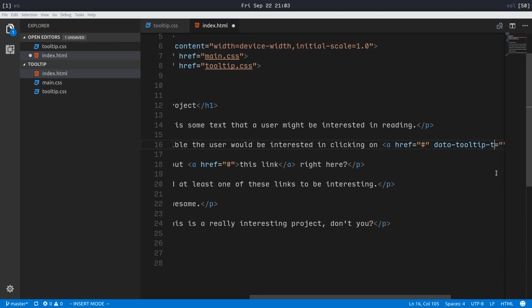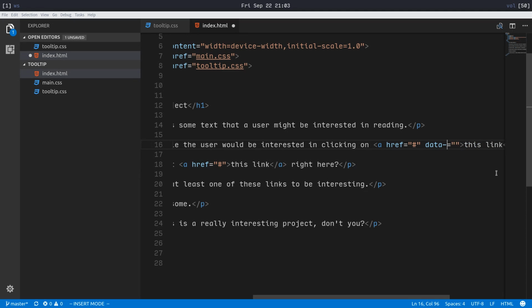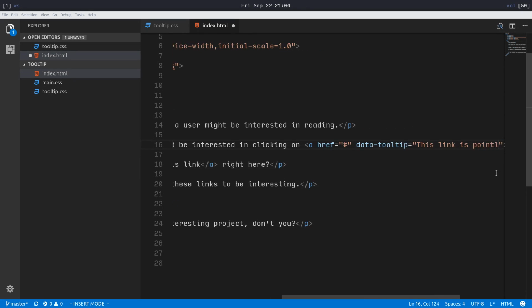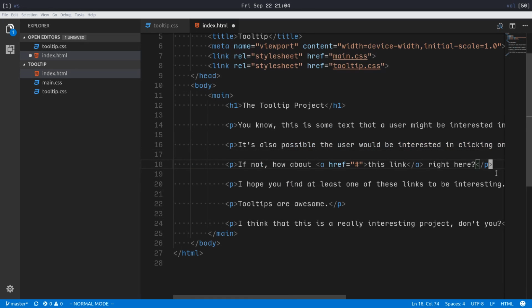You could call it like tooltip text or ASDF or something like that. Call it whatever you want. I'm just calling it tooltip because it's short and to the point. So data-tooltip for this link. This link is pointless because it just goes to the hash sign, which doesn't go anywhere.